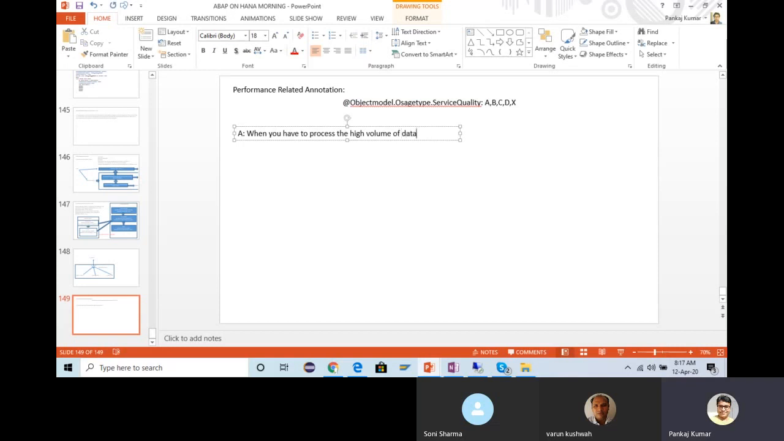Okay, if you are going to process a high volume of data, then you are going to use this one. The b you are going to use if you have a moderately smaller volume of data compared to a. So if you have a medium size of data, then you are going to use b.